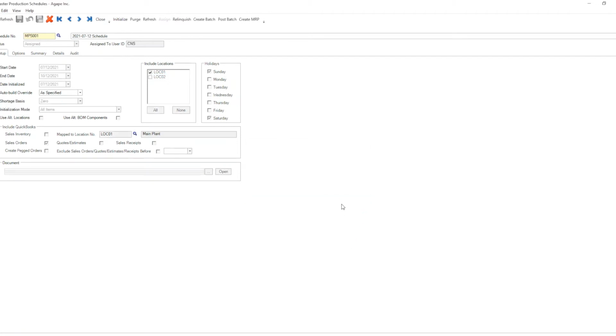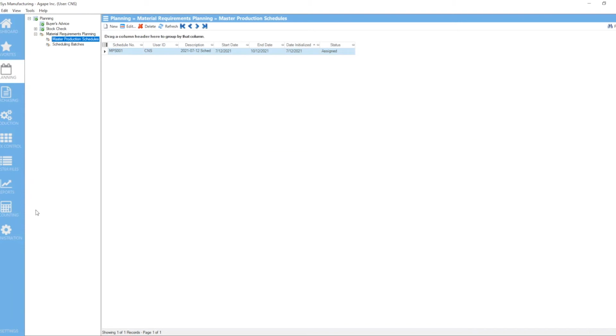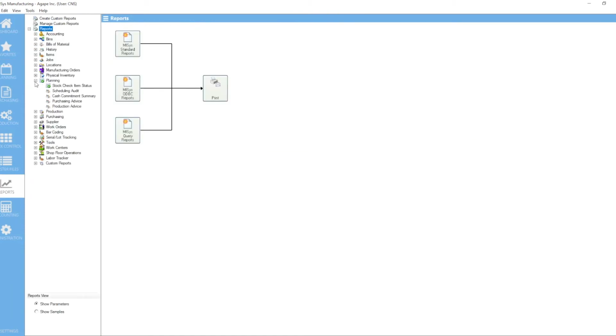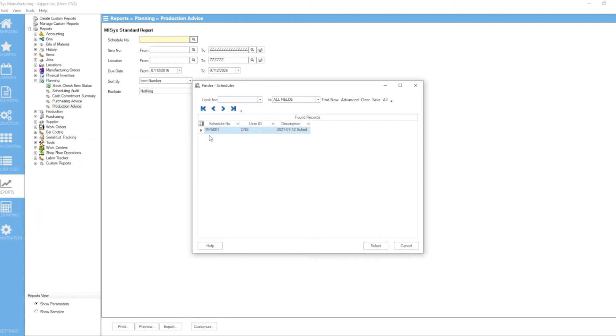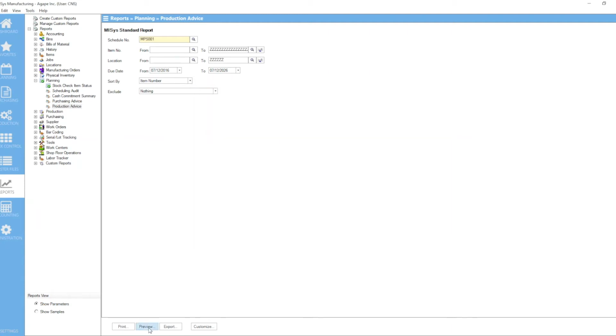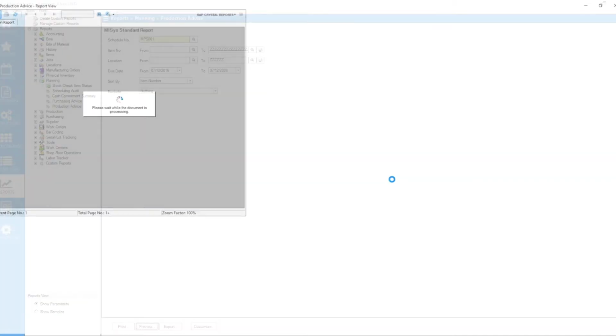All right, so the planning is done and initialization has been completed. If we were using MRP, we would just proceed with setting up our options, looking at the summary and auditing. However, as we have said, what if we don't want to go that path because of reason A or B? Maybe it's too complicated for us. So we can close this, and under reports, under planning, we have purchasing advice and production advice. When we run this report, it asks us to select a schedule. We will select the schedule we just created and take a look at the results.